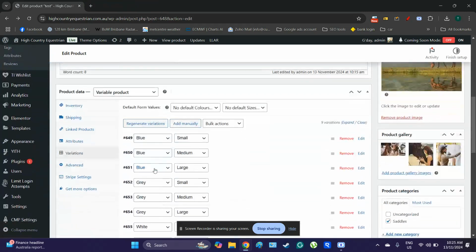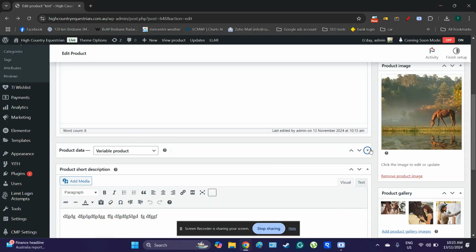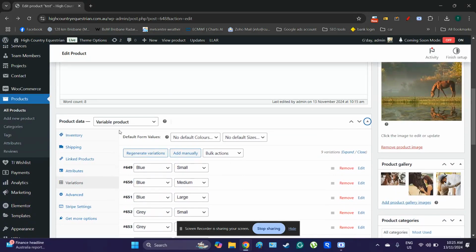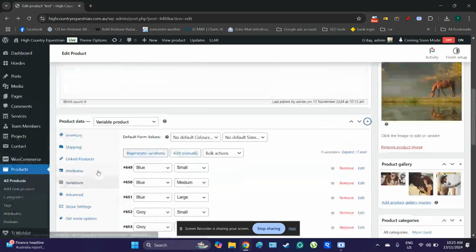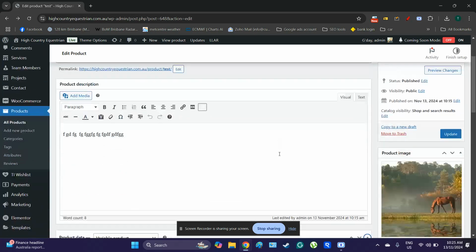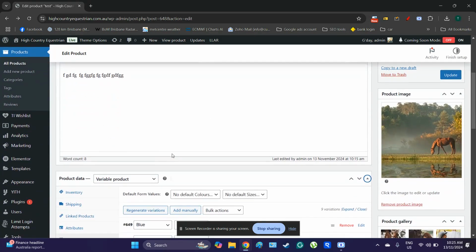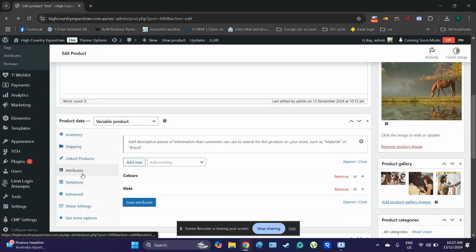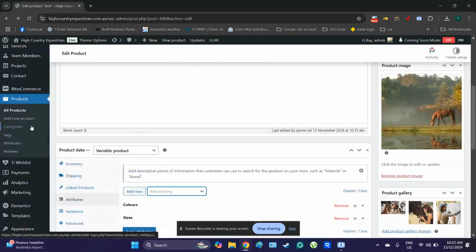So basically, that's about it. That's single products and variable products. If you've got colors with the attributes, yeah, I don't think you can do that because you haven't added any to the attributes here.